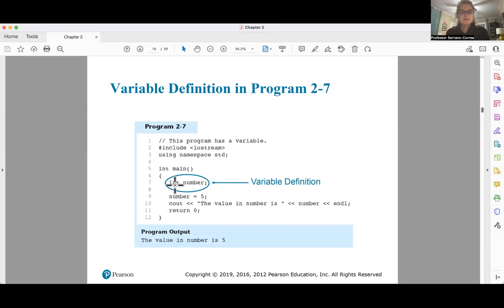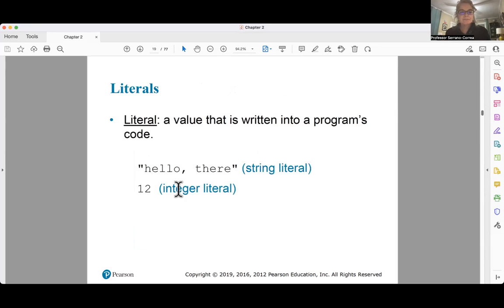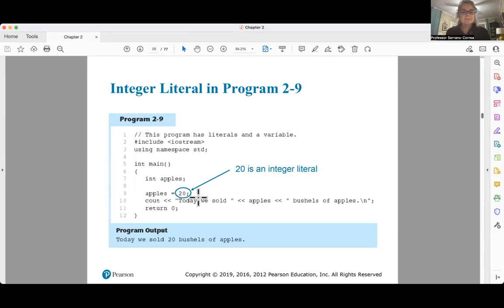So here's a variable definition, int number, semicolon. Int, again, has to be lowercase. A literal is a value that is written into a program's code. So a literal is hello there, that's a string literal, or an integer literal would be the number 12.